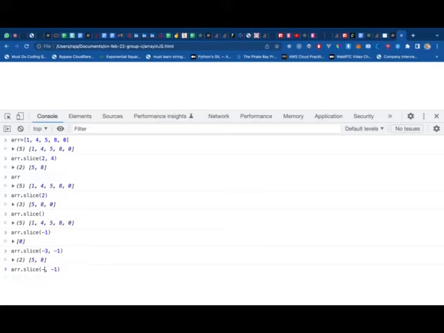It means that -5 to -1 will give the complete array to us, or maybe 0 can give the complete array. Okay, 0 is not working. It's not a good idea. So this is the point: negative index can work.